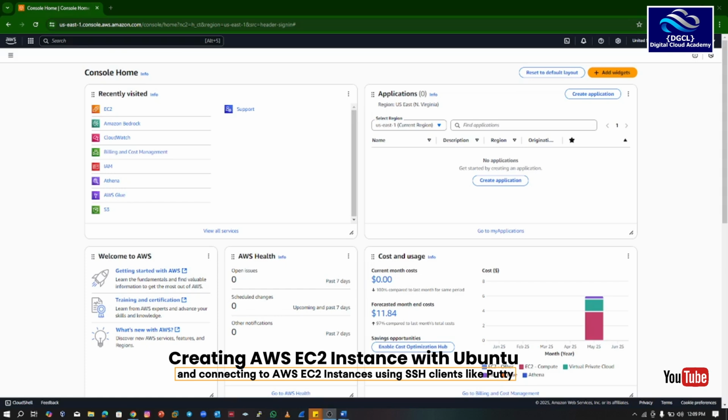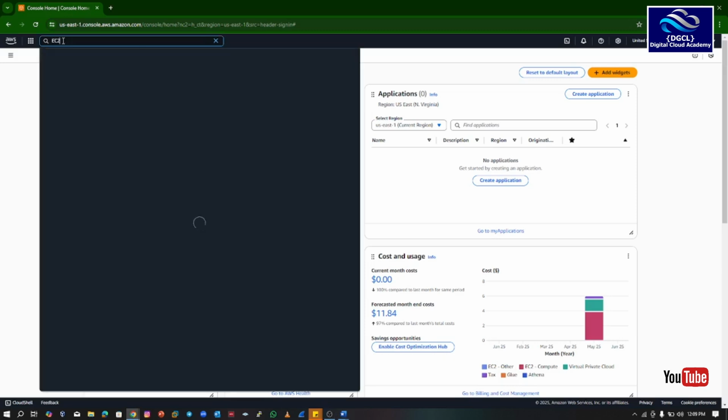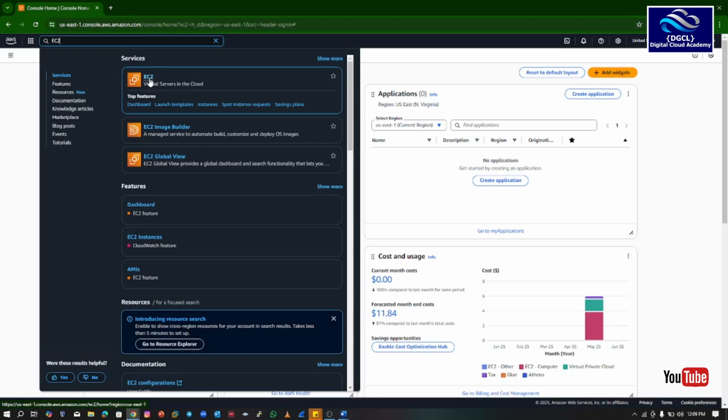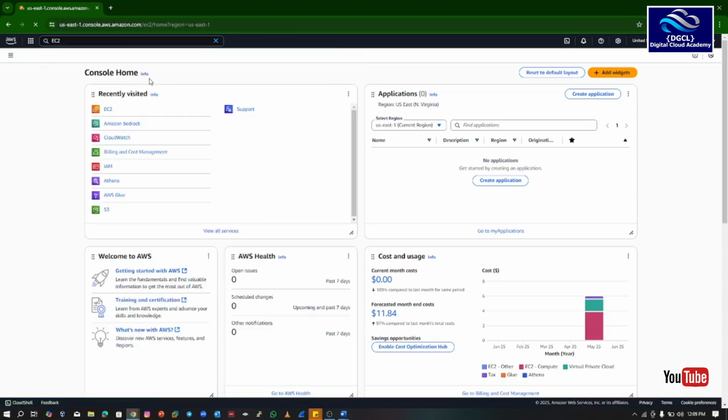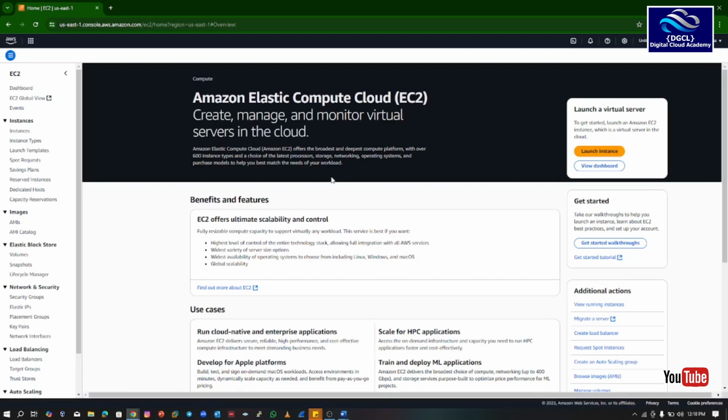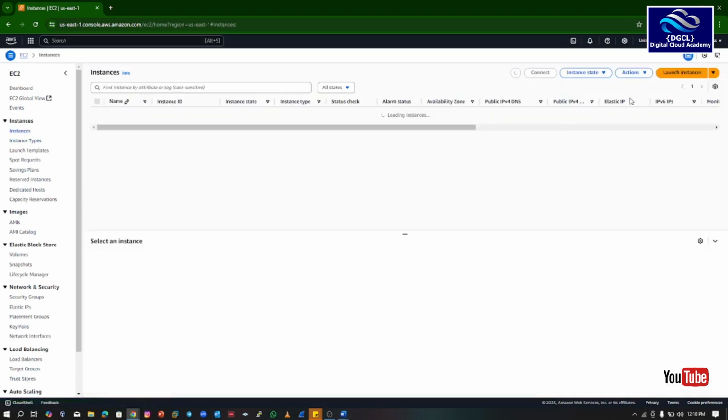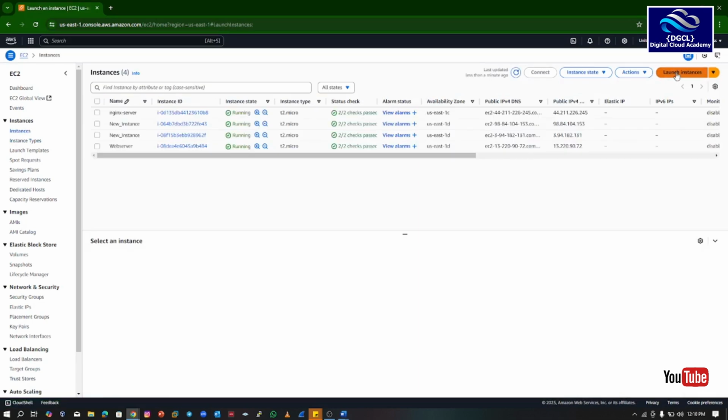Alright, so you'll have to log into your AWS management console. After logging in, locate your search bar, click on it and type EC2. This is it under the services tab, so click on it, and then click on launch instance. If you didn't see launch instance right here, click on instances, and then click on launch instance.